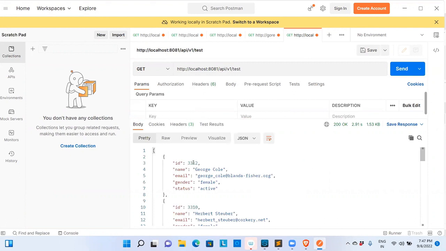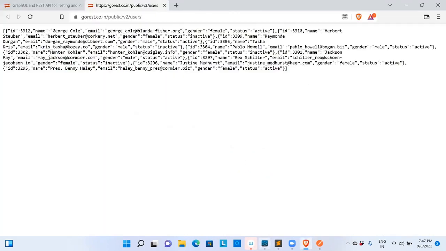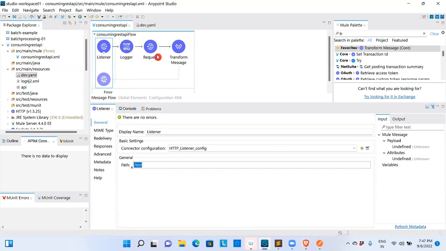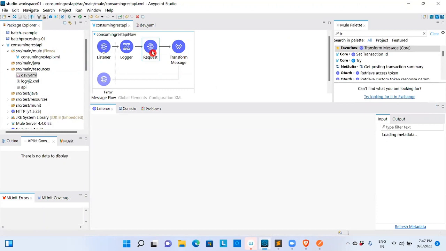Now you can see this is the data. This data is not coming from inside your local machine. This data is coming from your HTTP requester. So this is the way we can call already existing APIs inside of your Mule application. Got it, guys? So what is the difference here?